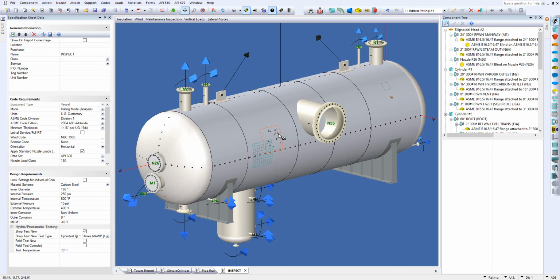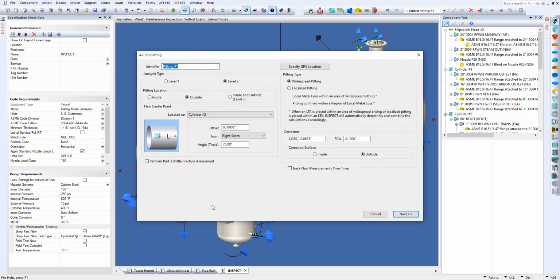Now, to set these up, you simply come up to the API 579 menu and you'd select Part 6 Pitting Corrosion. Now, I've already gone ahead and modeled this, so what I'm going to do is edit this flaw by simply right-clicking on it and selecting the pitting. And this would be the dialog. And the dialog is very intuitive and easy to use and understand.